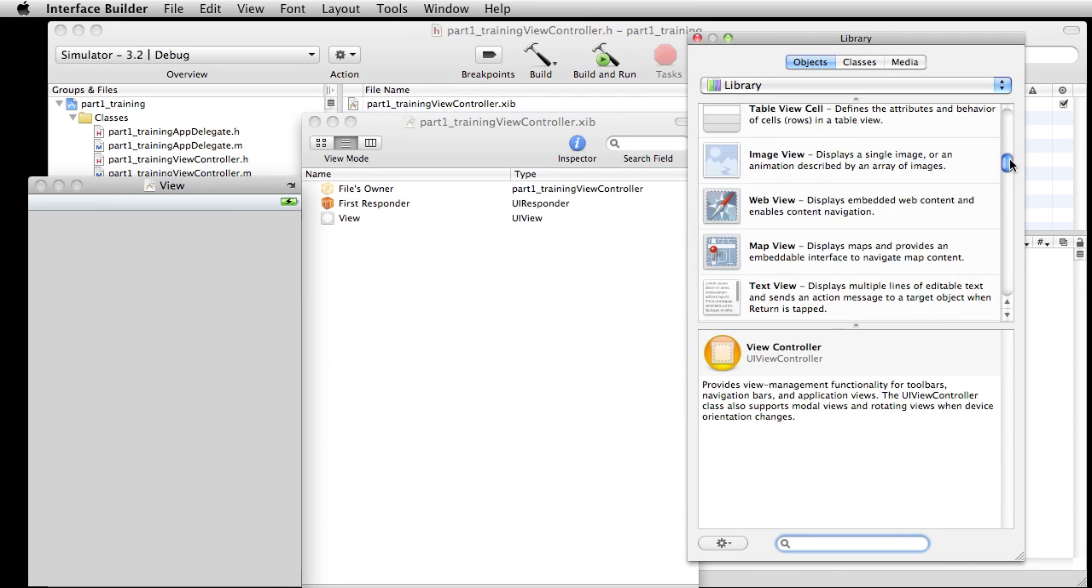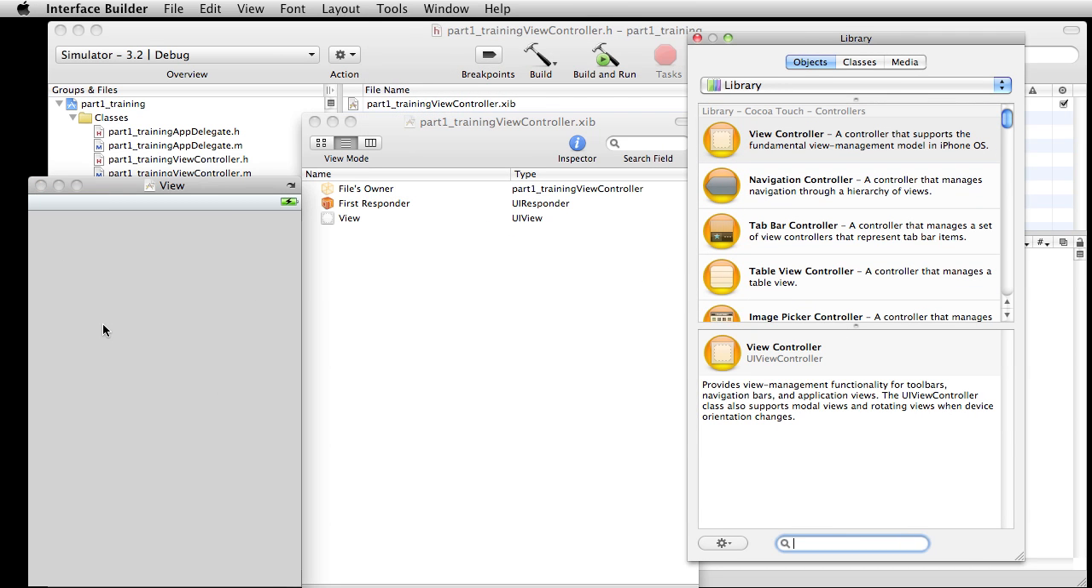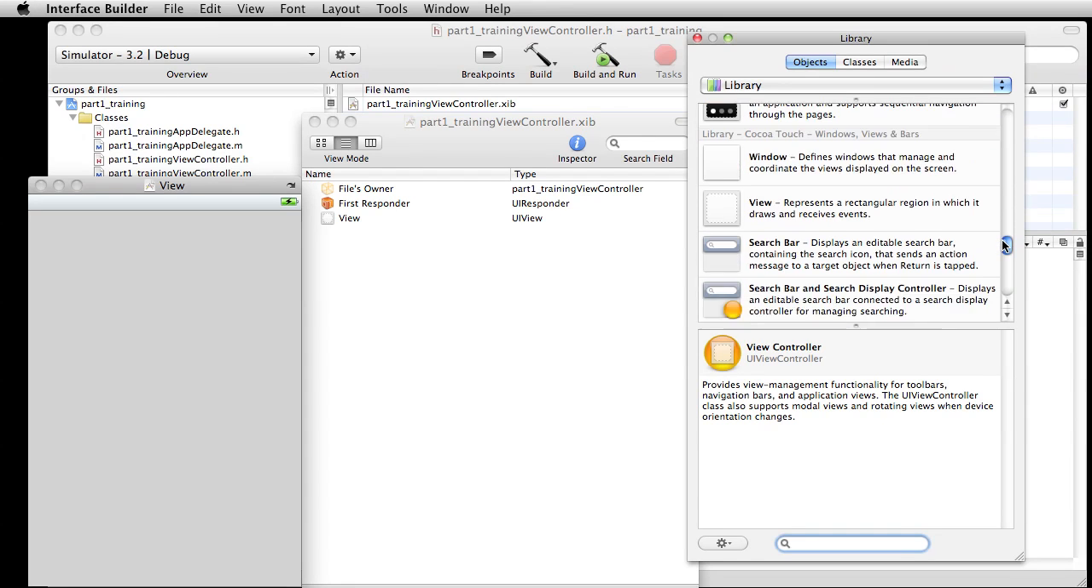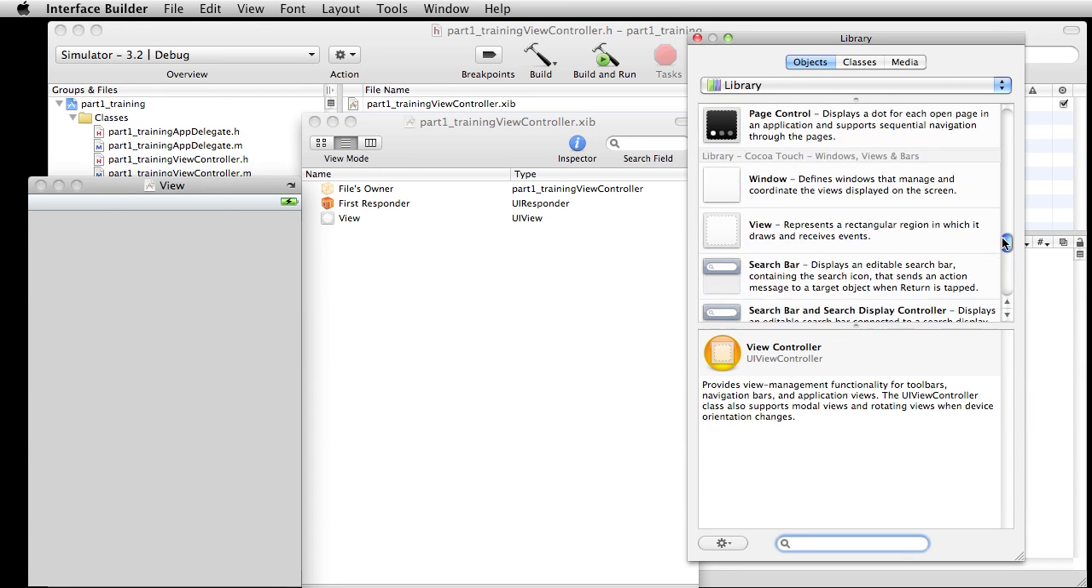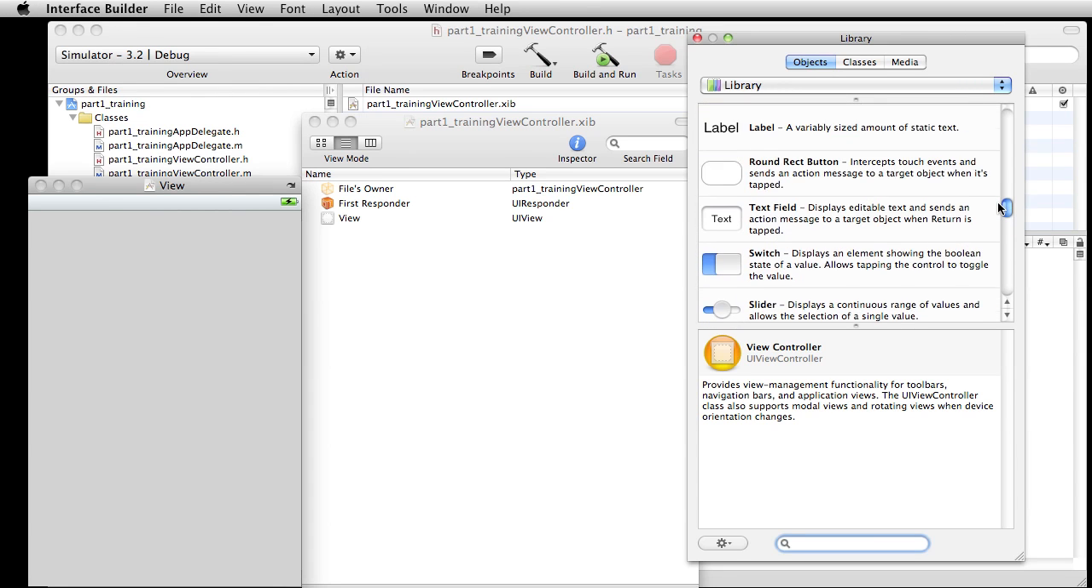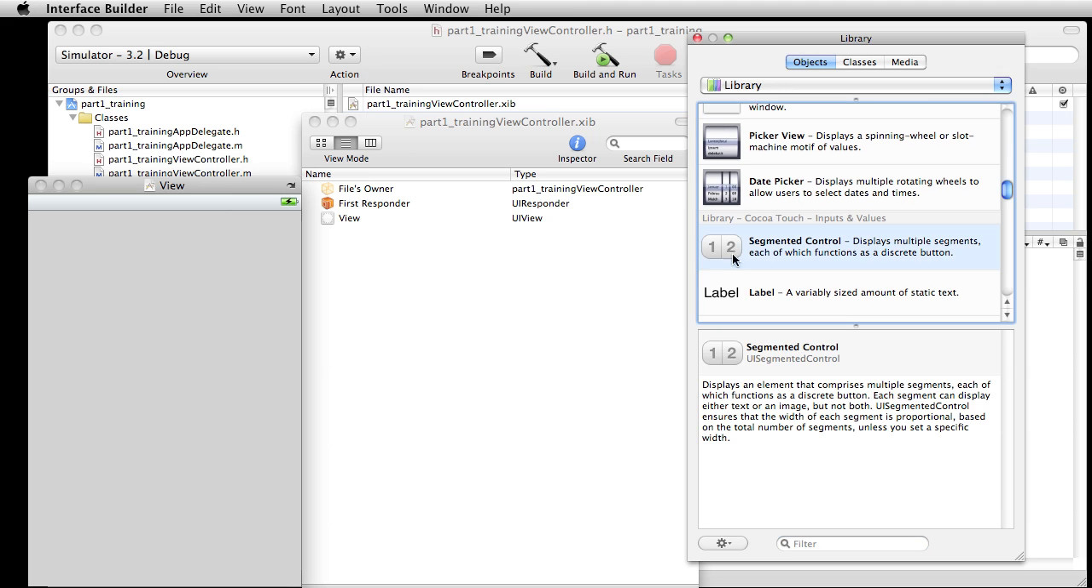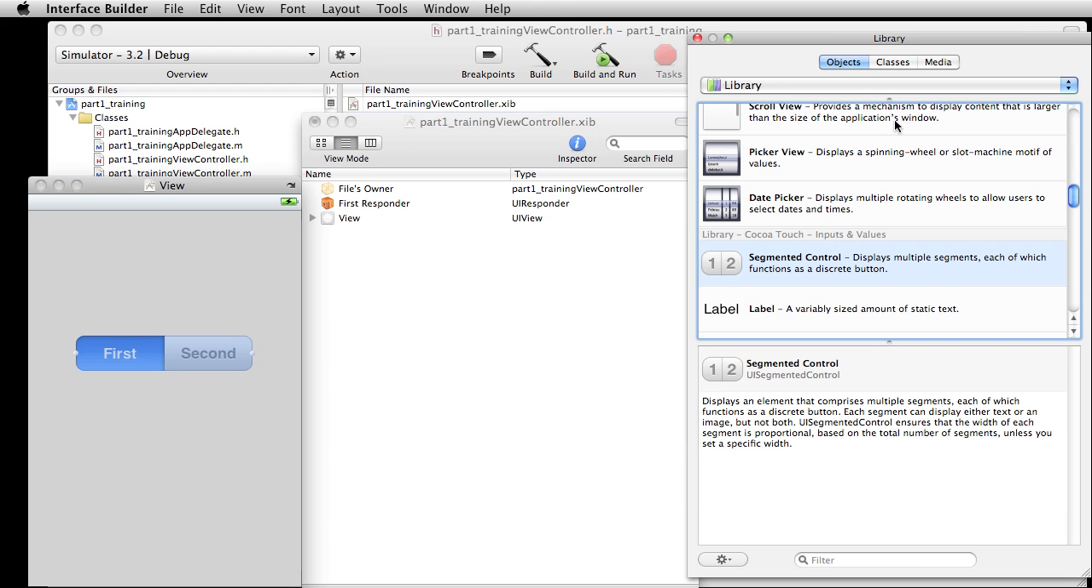Here they are, these objects, and putting them onto what is essentially the stage for your iPhone application. So let's do a really easy one. I'm over here in objects. Let's find the segmented control. And by the way, there are a couple of different ways that they lay out these objects.